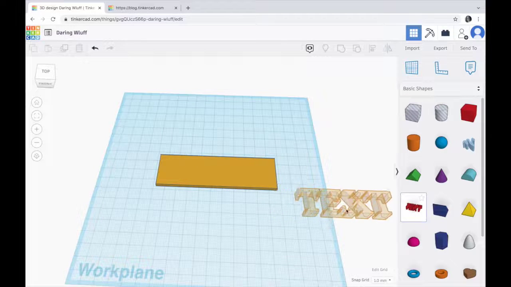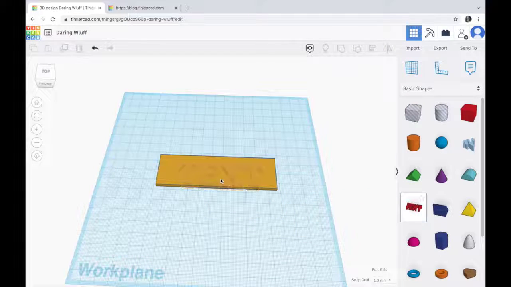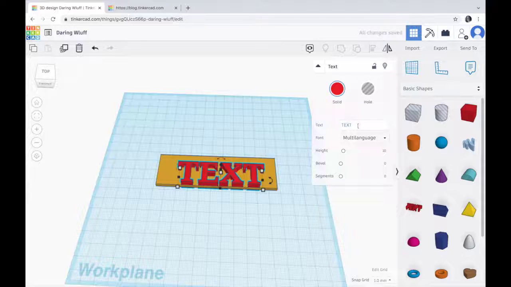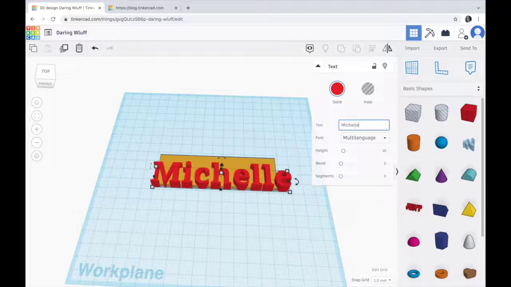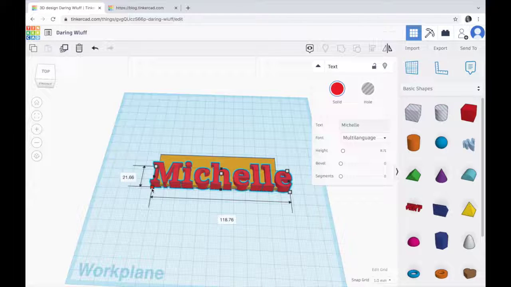So now the next step is to add text. I will move it there. As you can see over here, you can erase the text and put on your name. So my name is Michelle, so that's what I'll do. And you can change the height from there. You can change a bunch of settings right there. Or you can manually adjust it with the nodes, which I will be doing right now.